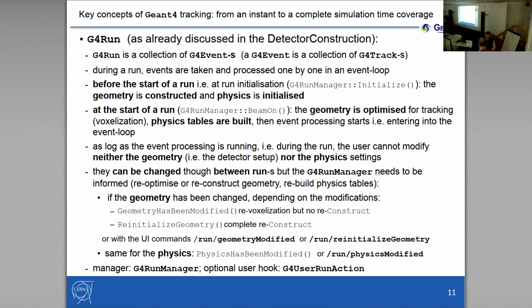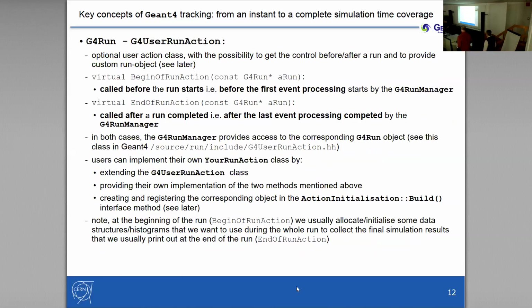As we have seen before, there are some hooks that allow us to interact with each unit. In this case, to interact with the Geant4 run, we can implement our own run action. And in addition, and this is a bit special, the user run action allows us to implement our own action at the beginning of the run or at the end of the run by re-implementing these methods. This method, the begin of run action, will be called for starting the event loop, and the end of run action will be called at the end of the event loop.